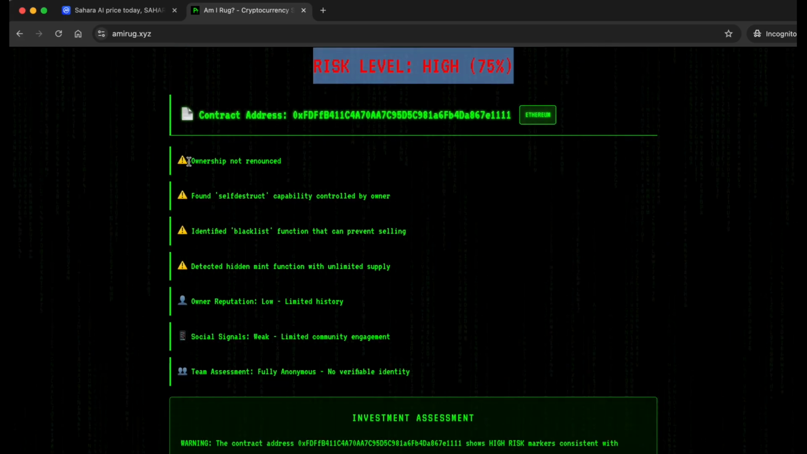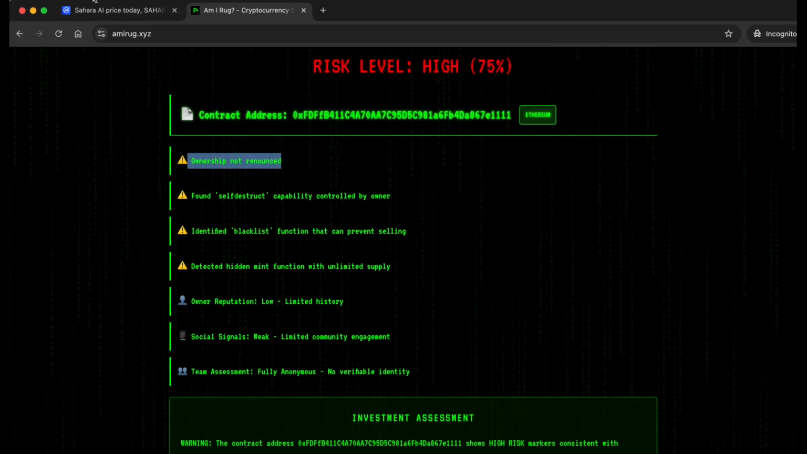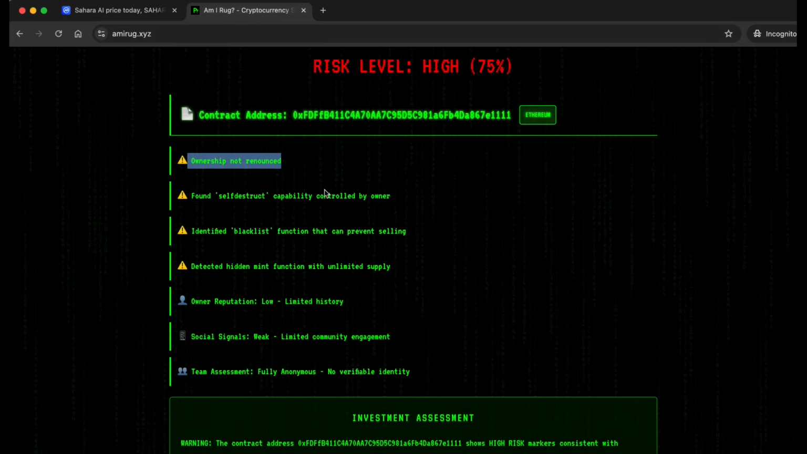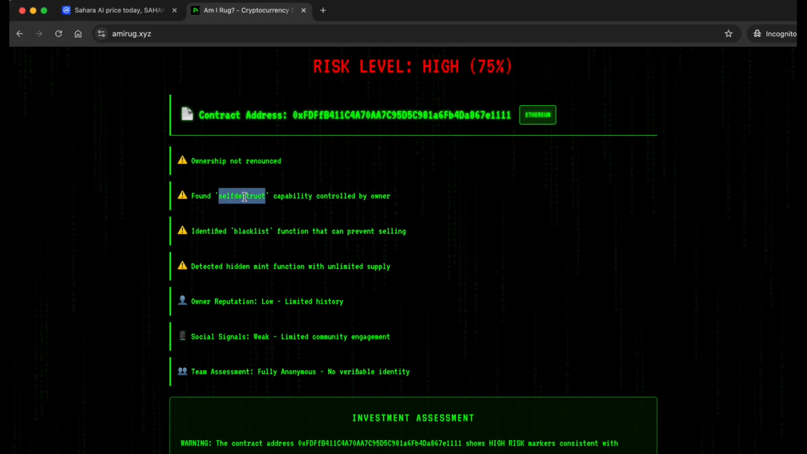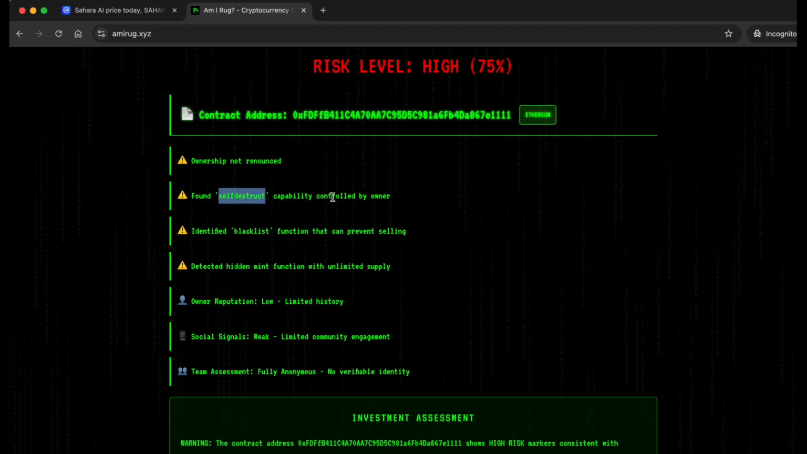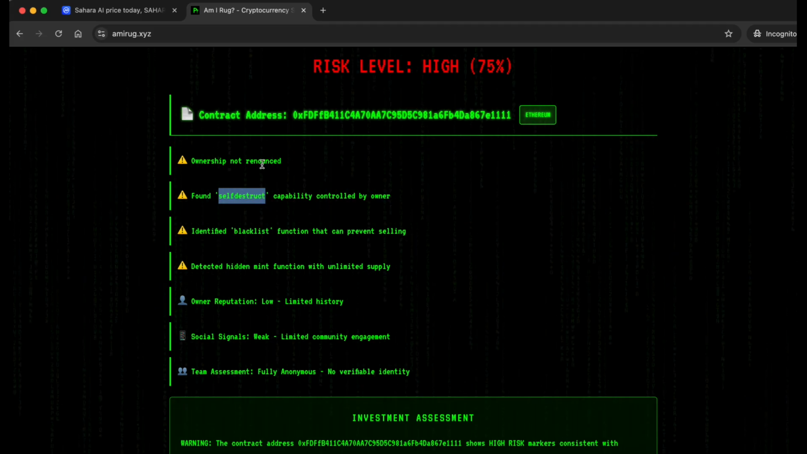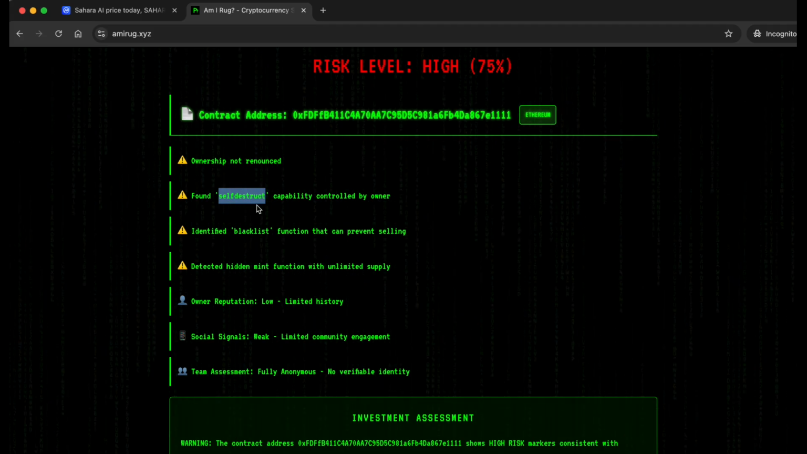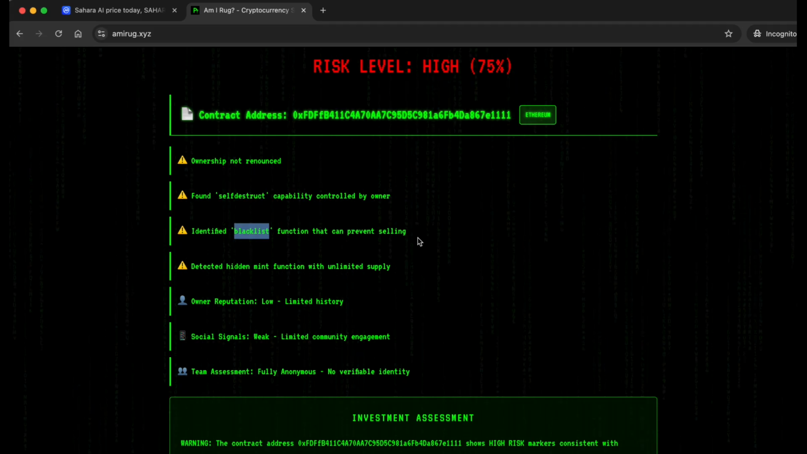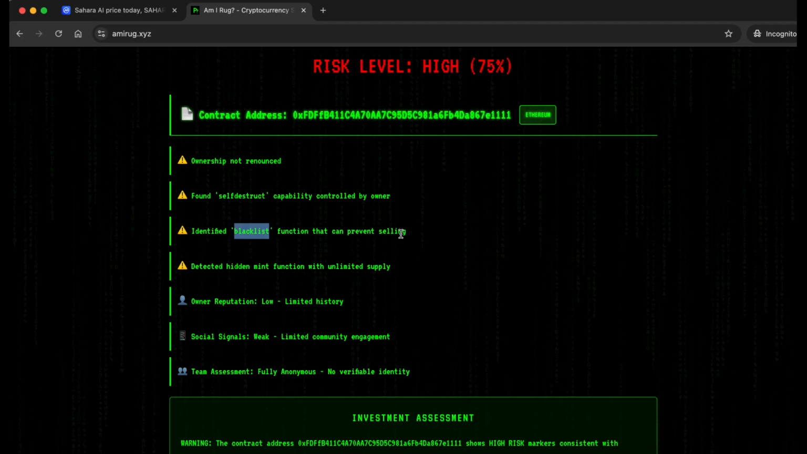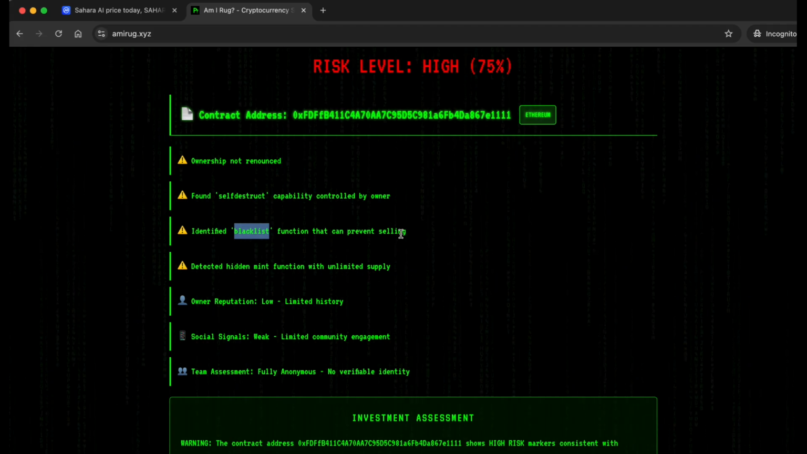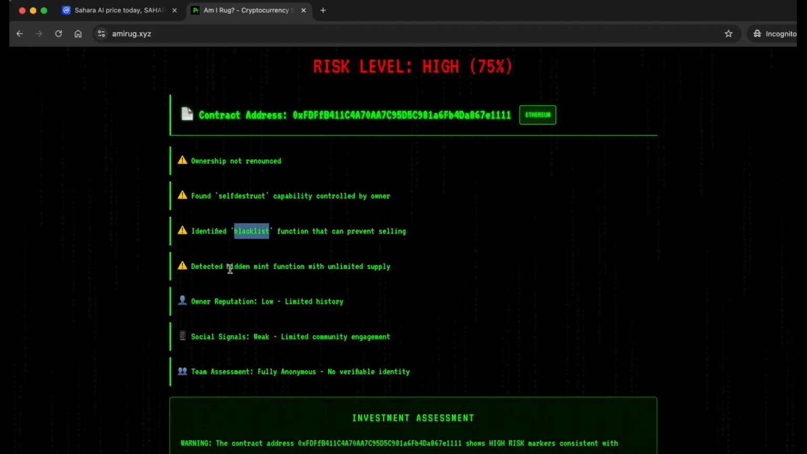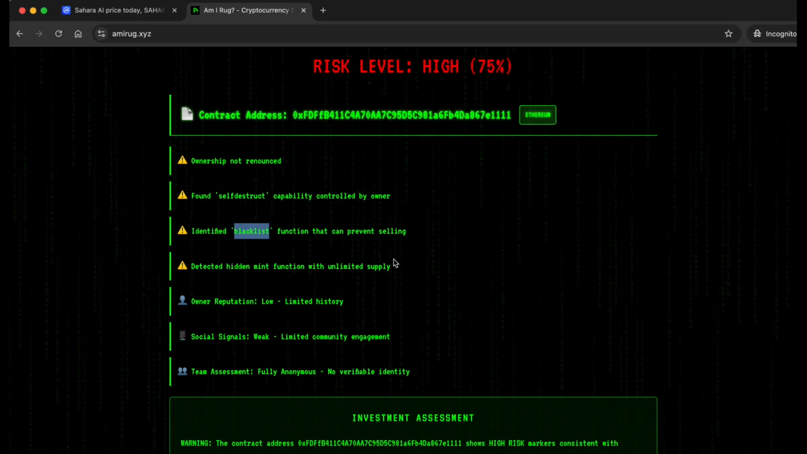So the owner is not renounced. That means the developer of these projects still has the ownership. So it's not fully decentralized. They can do many things with that. They found a self-destruct function controlled by the owner. That means the owner of the project can easily steal all the funds and destroy the contract and get away with that. They have a blacklist function that can prevent selling tokens. So you might invest, but you might not be able to sell if they want to. And they also found a hidden mint function with unlimited supply.